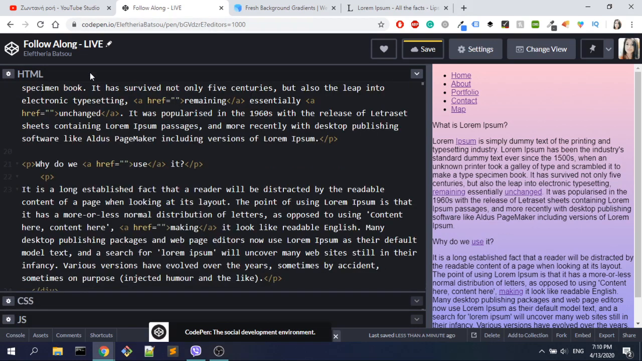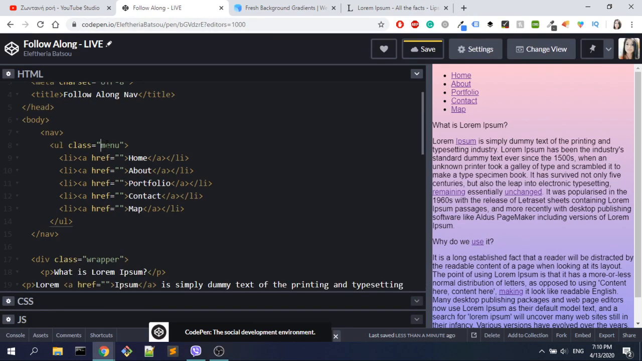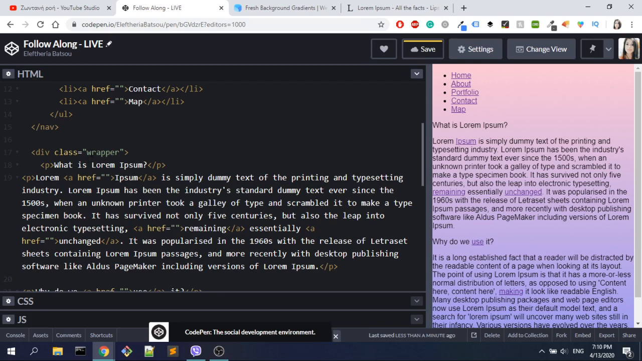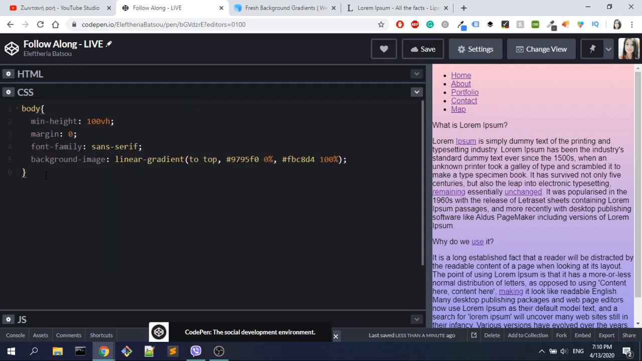And then let me check what other classes I added. So I have menu, I will do that in a bit. I will also add some stuff about the A, but first let's do the wrapper. Okay, cool. So for the wrapper, I'm going to have it like so, and then of course I need my margin, and here we will see some stuff finally happening.